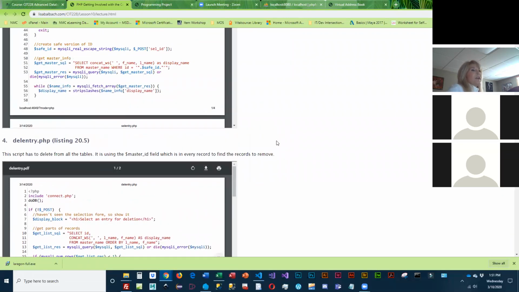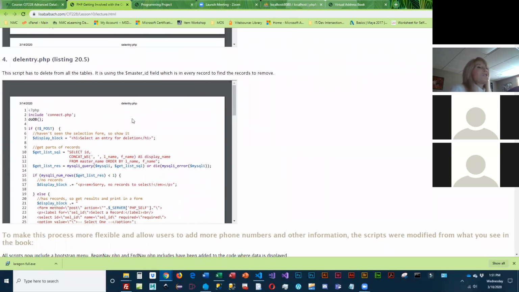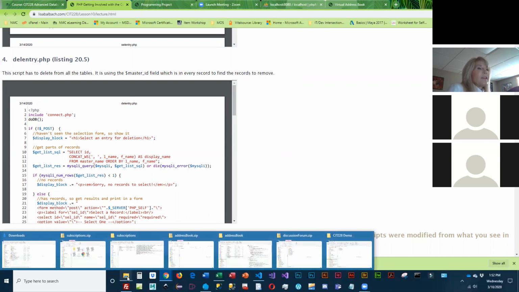So, delete entry. And I should mention, if you guys are thinking these are complicated, the update is way more complicated. That's why we're saving it for next week. But the delete entry basically has to delete from all the tables. So if you delete the master name, then the addresses have to be deleted, the phone numbers have to be deleted, all of that stuff has to go. So I'm going to open that up and we'll look at it in VS Code.